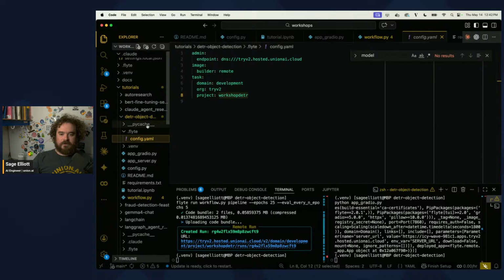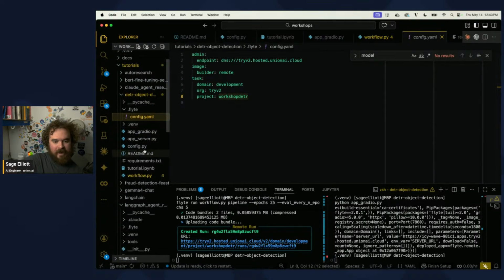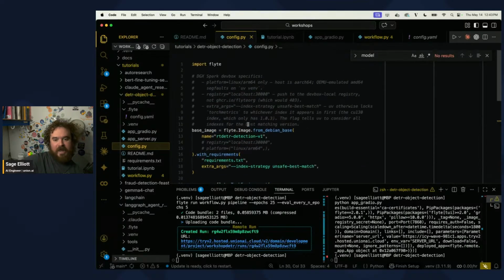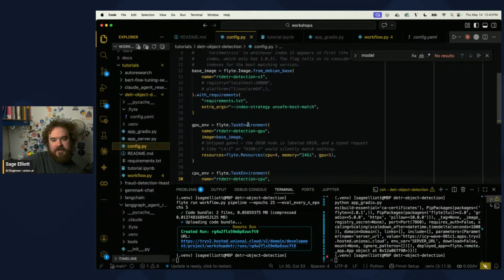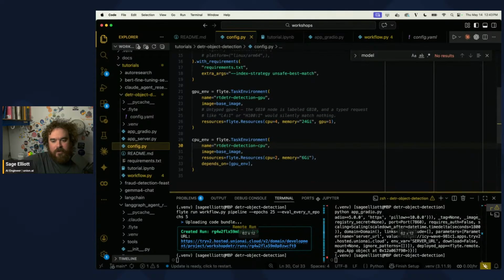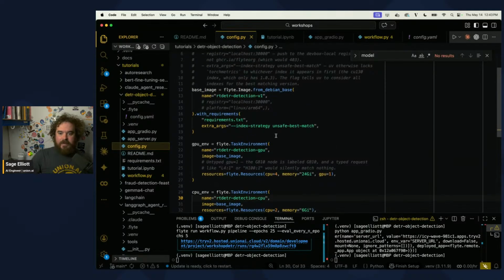First, we have our config.yaml that we already set up. And then you could set this up directly in the workflow.py if you wanted. It's pretty flexible, but I have a config.py. And this is where I'm setting up my variations of the environments that I want to run my tasks in. So I have a base image that I'm calling real-time DETR detection v1. I should maybe change this. Well, I'm using DETR v2, but it doesn't really matter. The name here, you can name this whatever you want.